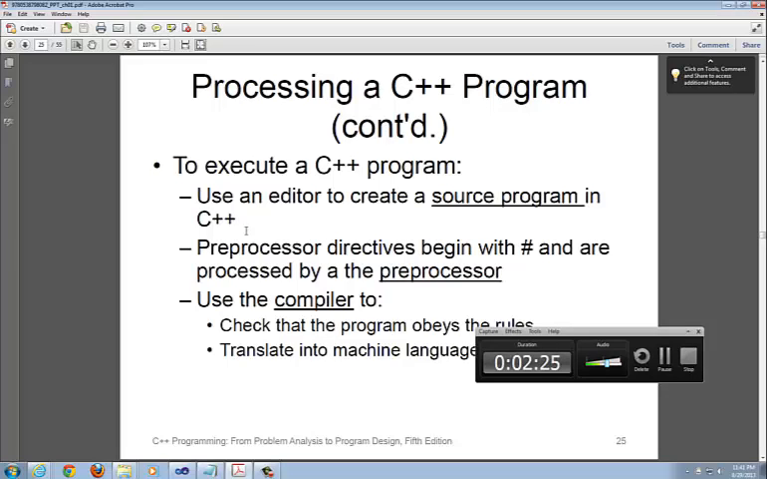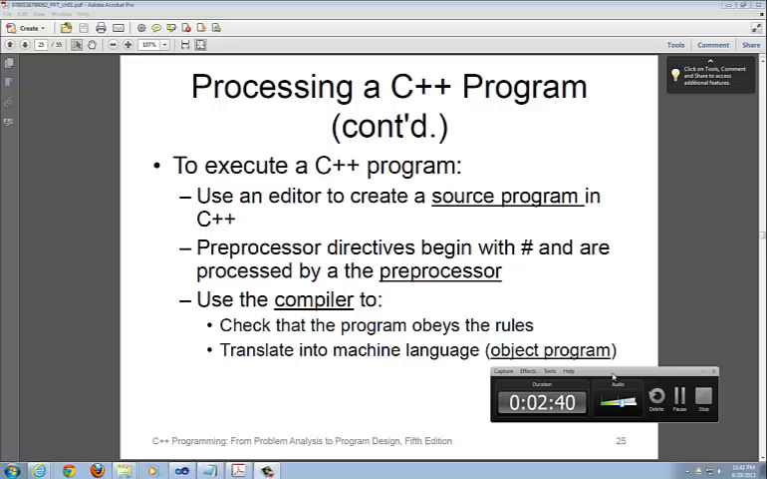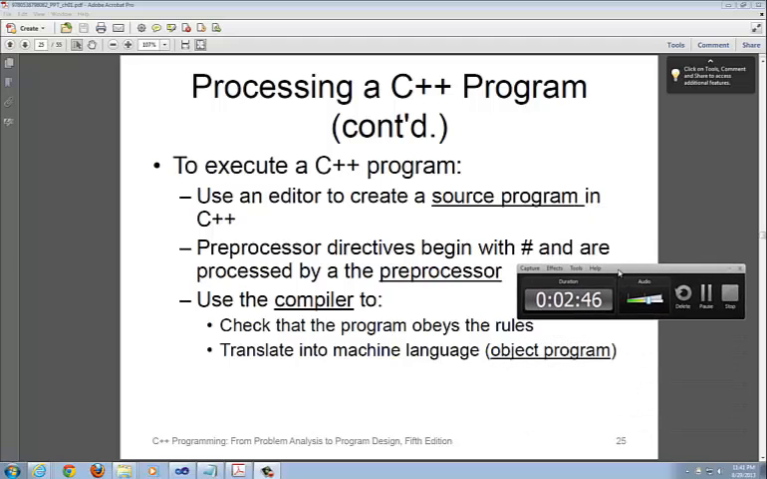What happens when you execute a program? You have the source code in the program. If you remember our lab, what was that? We created a file called main.cpp. The preprocessor begins with a pound sign. The compiler follows your specific instructions and translates down to the machine level, which is the object program. So I just want to let you know what the main function of the compiler is.